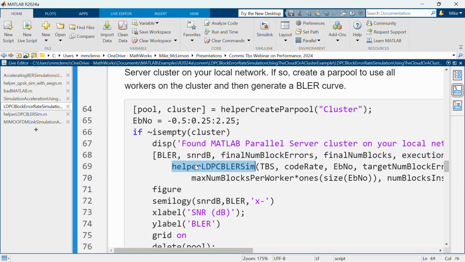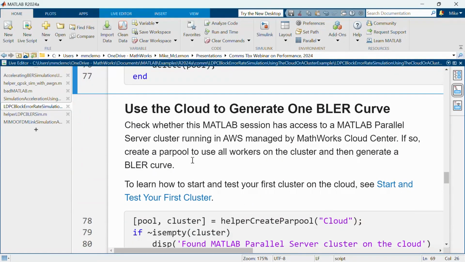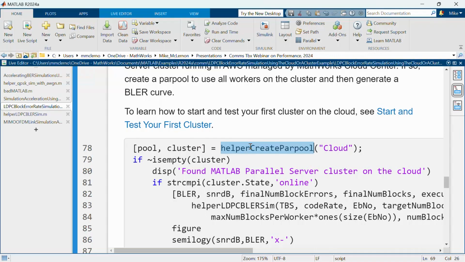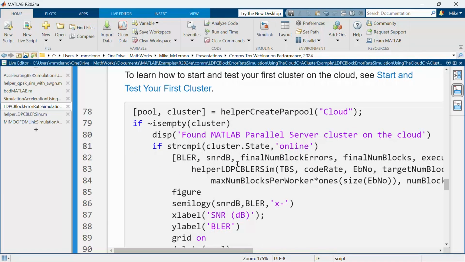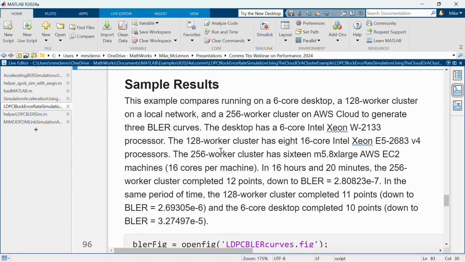And we use this helper function to actually simulate the link, which is the code that we walked through just a moment ago. And then we want to use the cloud to generate one BLER curve. So we create the parpool, run this same helper function, and then some sample results. Here again, using the hardware that's described here, you can calculate 12 points down to a BLER of roughly 3e-7. So the speed-ups relative to a single CPU are considerable.